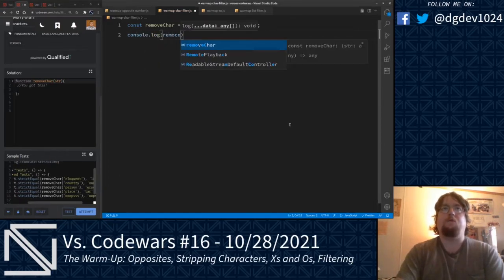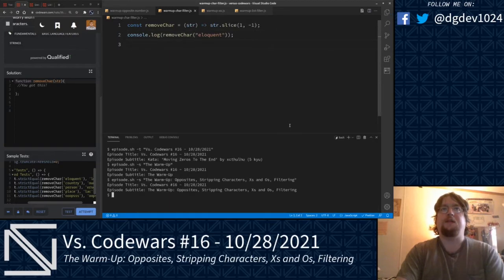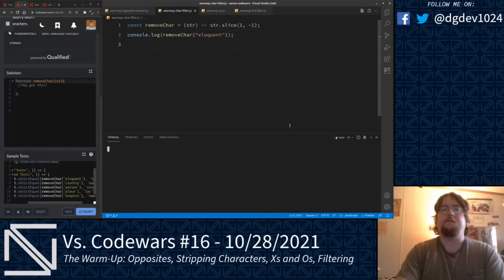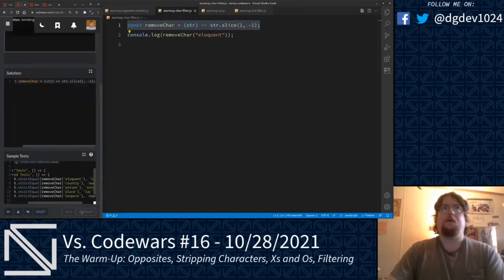Console.log remove char eloquent. Let's punch that in the node and see what that looks like here. Node warm up char filter. Now, as you can see, we get our string back with the first and last character therein removed. Let's go ahead and punch this solution into Codewars here. Attempt to test, and we are good on that one.